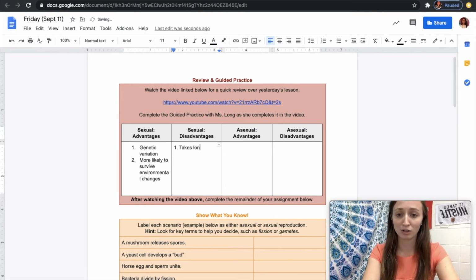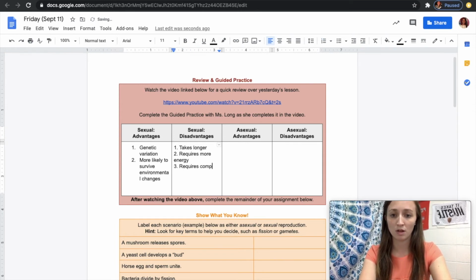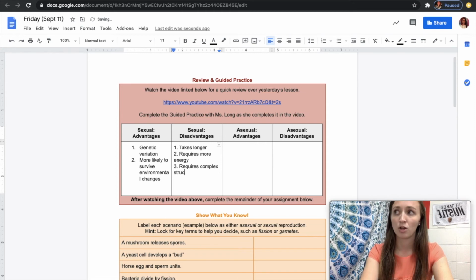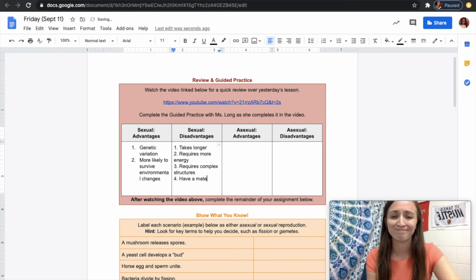It takes longer, that's for sure. It requires more energy, and it also requires those complex structures. Oh, I almost forgot. You also have to find a mate. That takes some time for some people.